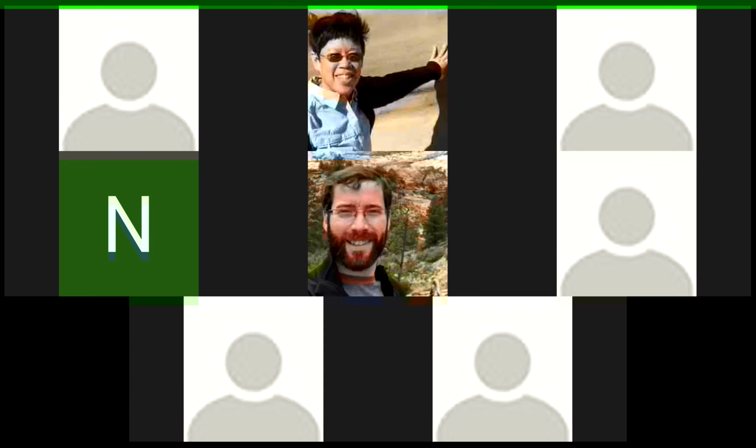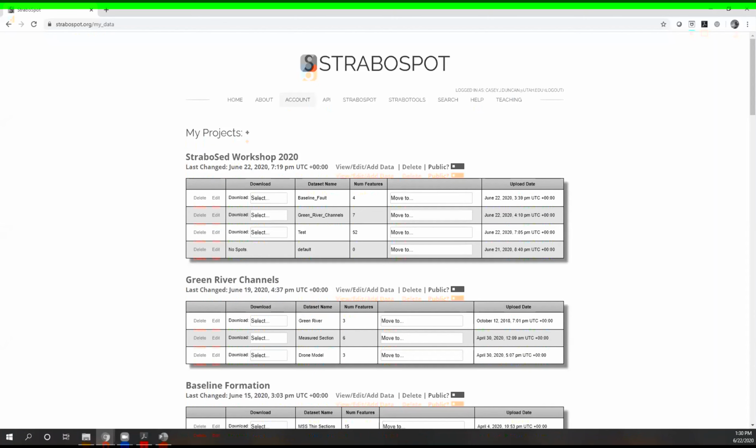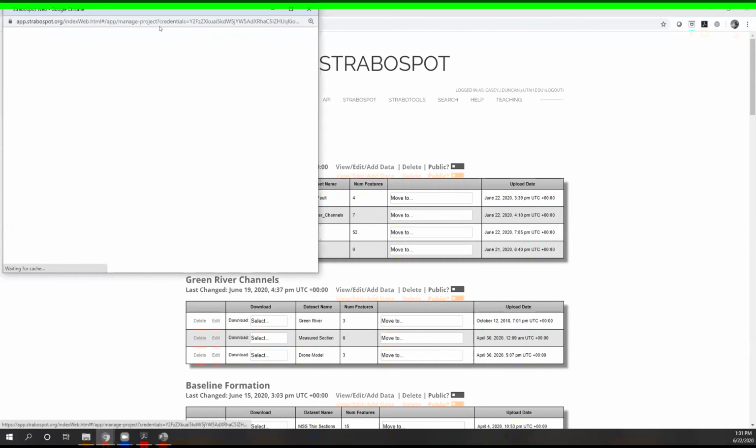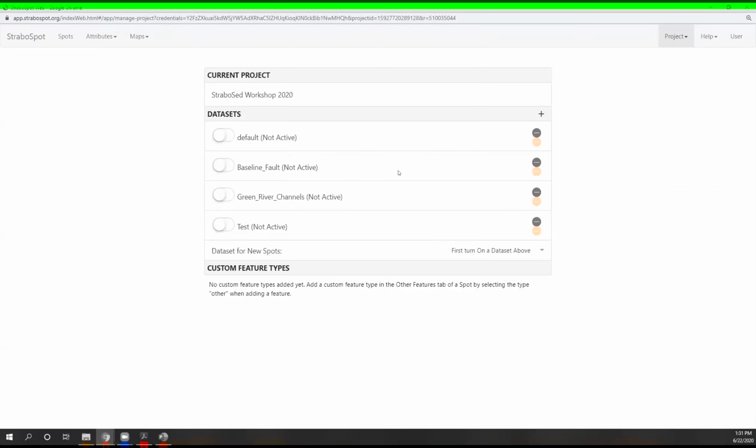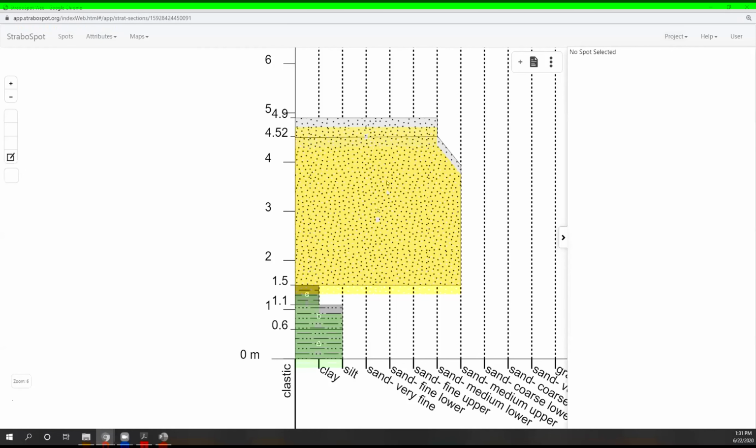Here, let me share my screen. We'll go back to StraboSpot and look at the data set that we were playing around with, the Green River channels, this morning. So I'll activate that, go into our strat section. And so we're here.